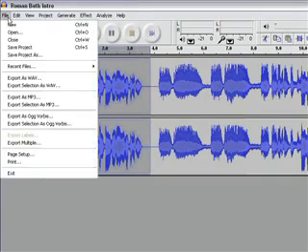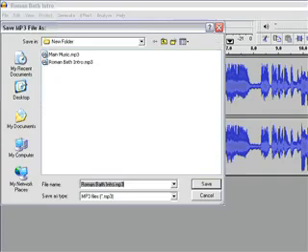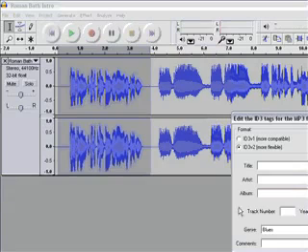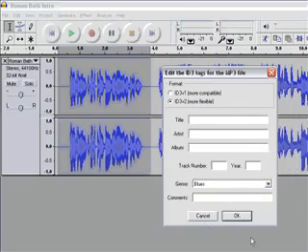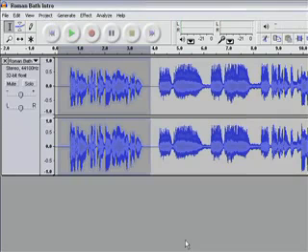And then if I come up to File, I can export that selection either as a WAV file, or if you've put in the Lame MP3 update, then you can export it as an MP3, which is what I'm going to do. And I'm going to call it a name. Let's call it Raymond Bath number 1. And it'll ask me for an ID3 tag. I'll just ignore it, and we'll say OK. That's fine. That's it. That's saved it as a whole new file.